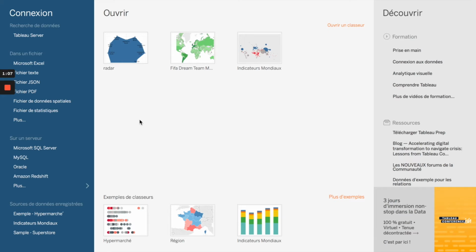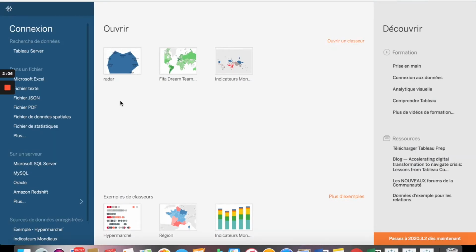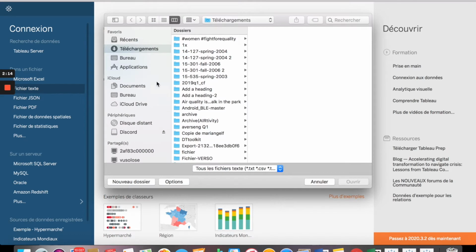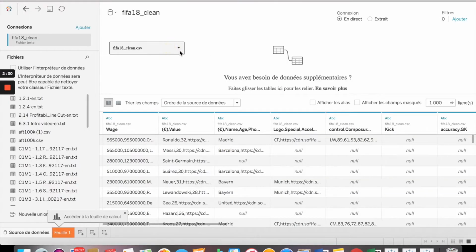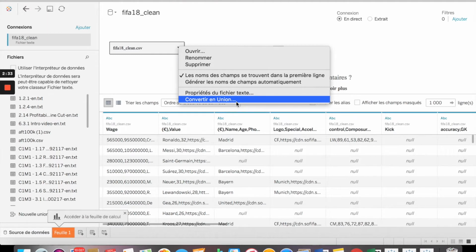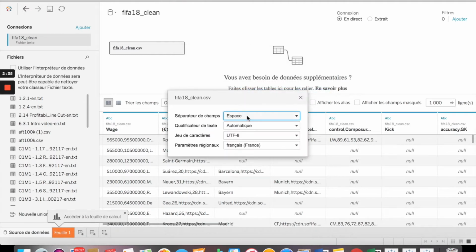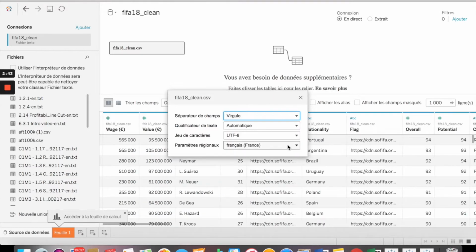So in this video, I'm going to show you how you can do radar charts with Tableau using the FIFA 2018 dataset. So the first thing you need to do is, of course, upload the CSV file into Tableau. You just need to click on text file, and just look for that. Okay, so I have it here. I just need to clean it. So I just need to tell Tableau that this is a CSV and the semicolon is what is separating my data.